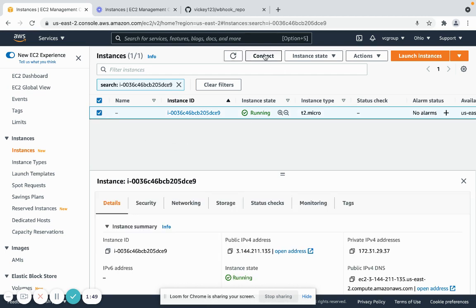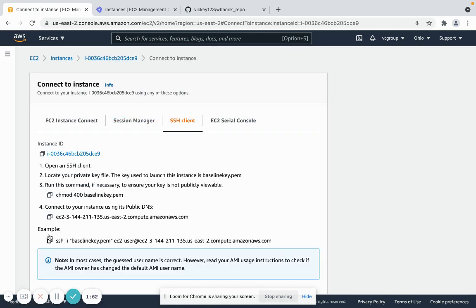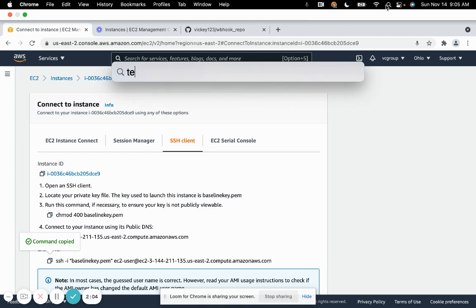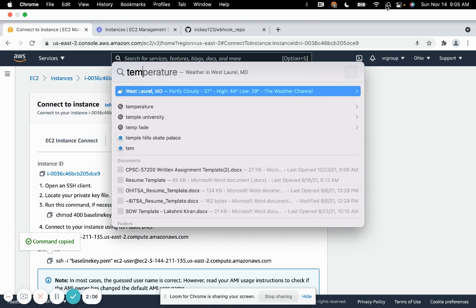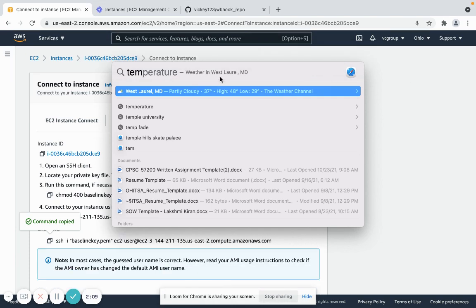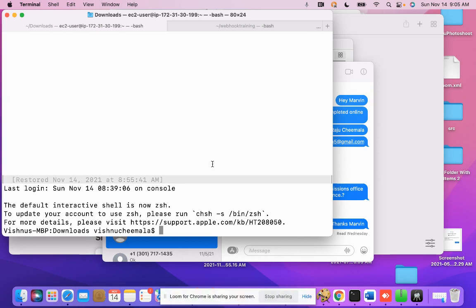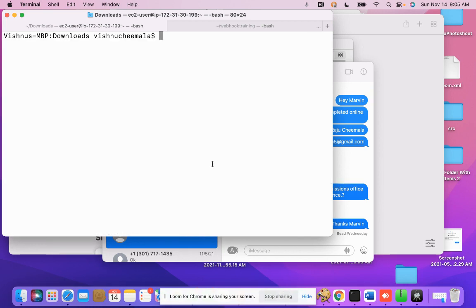So let's connect to this instance and install Jenkins. Like I said, this is the command that I need to use to connect to this instance using an SSH client, and I can use the terminal as an SSH client here. Just give me a minute, I have to open my terminal. Okay, so my key pair is in my downloads folder. Let's check whether the key pair is there or not. Baseline key, so it's there.